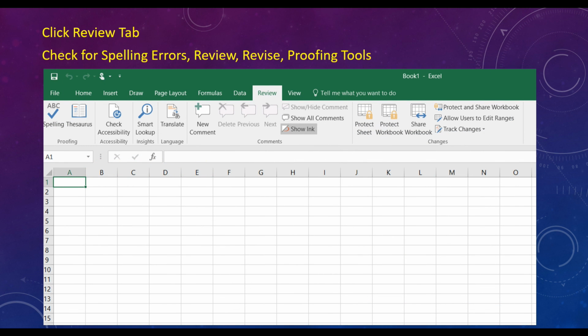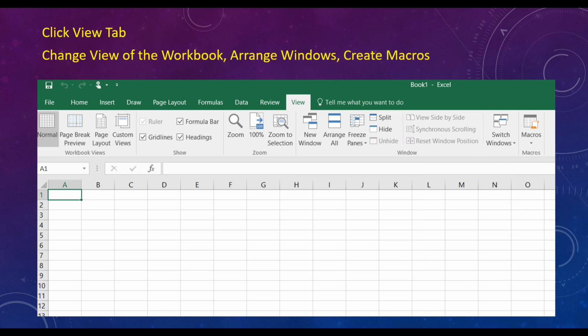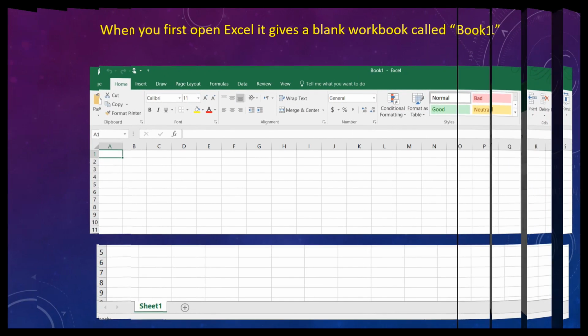The next tab on the ribbon is the Review tab. Here we can see the commands that can be used to check for spelling errors, review and revise the worksheet, and other proofing tools. The last tab is the View tab. Here we have the commands we need to change our view of the workbook, arrange the windows, and even create our own macros. Let's go back to the Home tab.